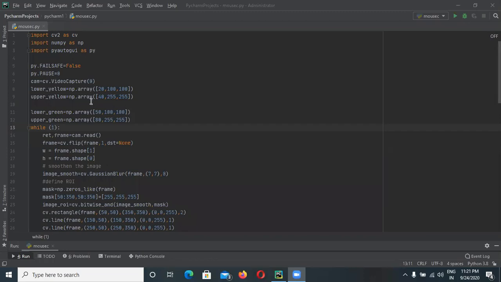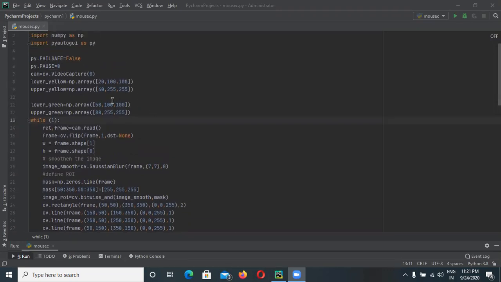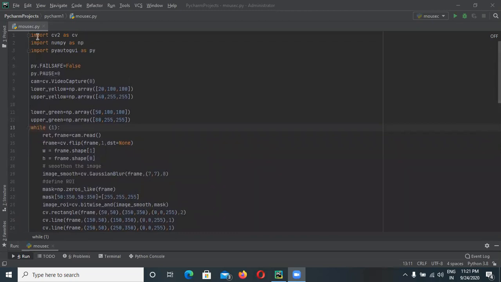This project is implemented by OpenCV, which is a library in Python, and it is used to deal with image manipulation and also video manipulation. So beginning with the project, I have imported three libraries here, which are NumPy, OpenCV, and PyAutoGUI. PyAutoGUI is a library which is used for controlling the mouse pointer in Python.